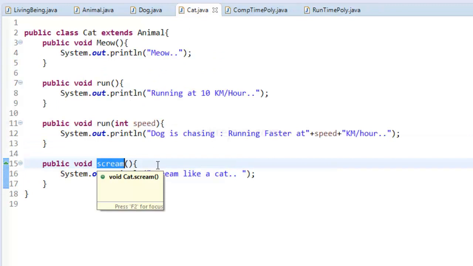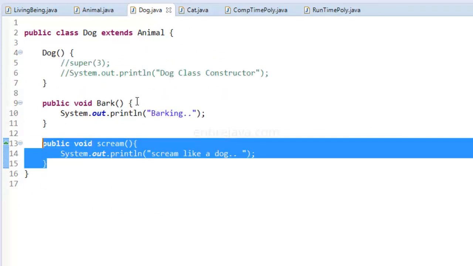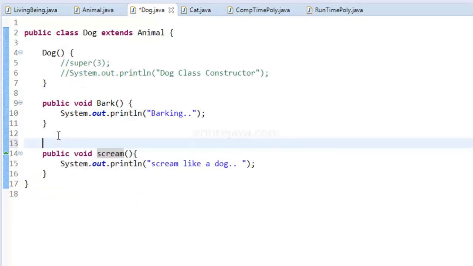Hope it makes sense. In order to make sure that the method that you wanted to override is indeed overridden, you're going to use the annotation called @Override.